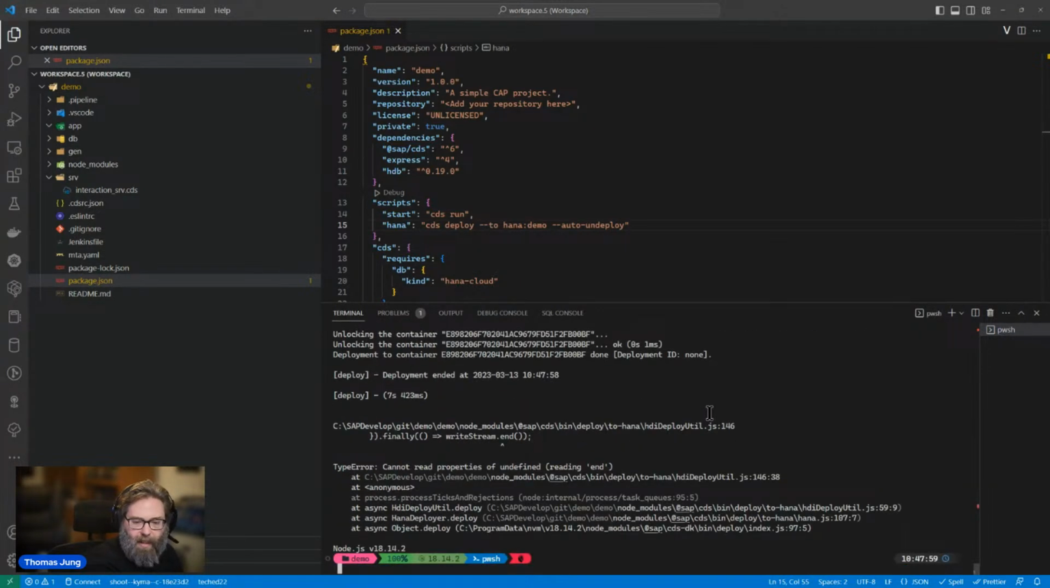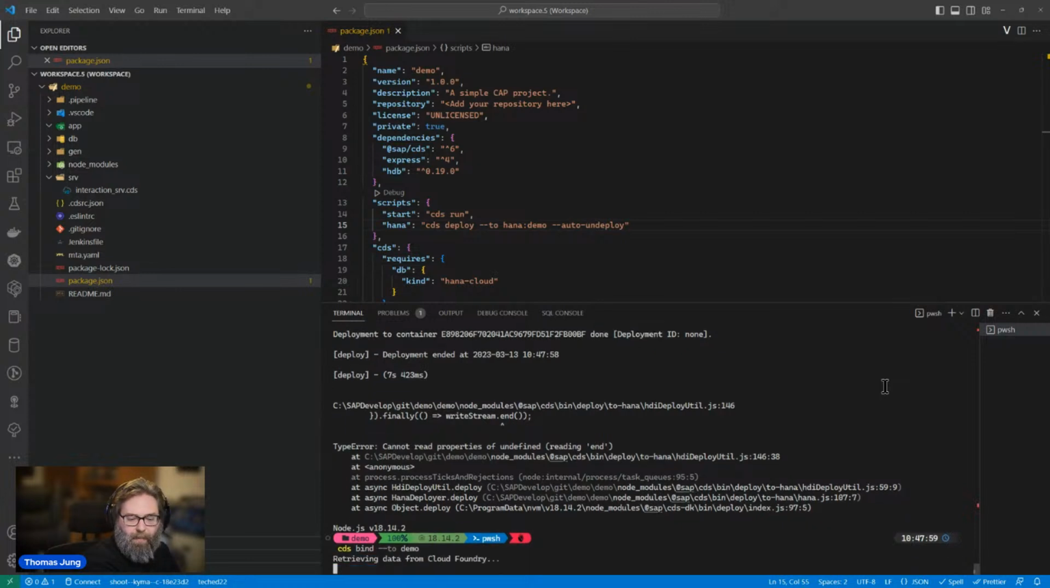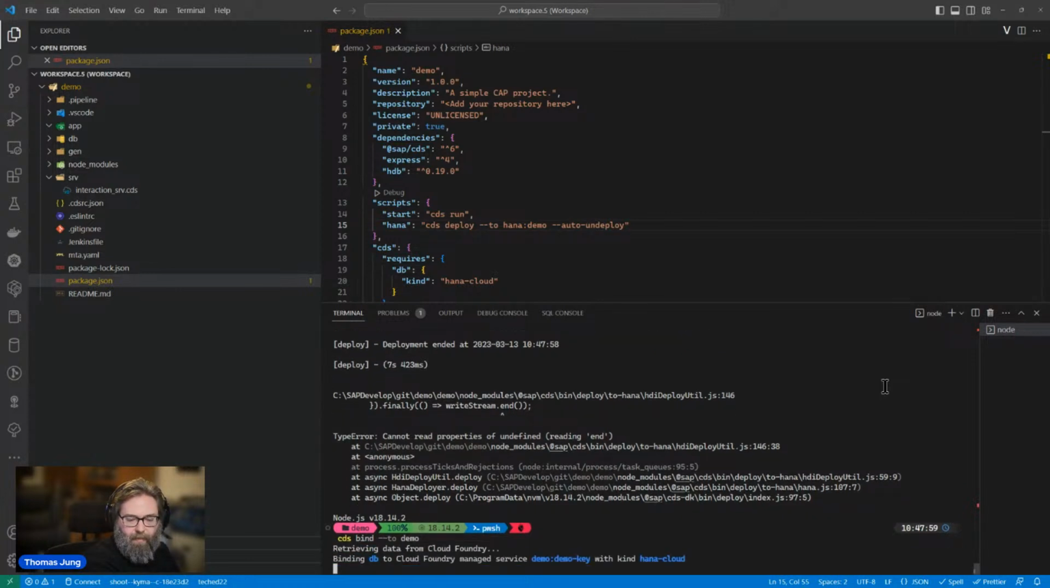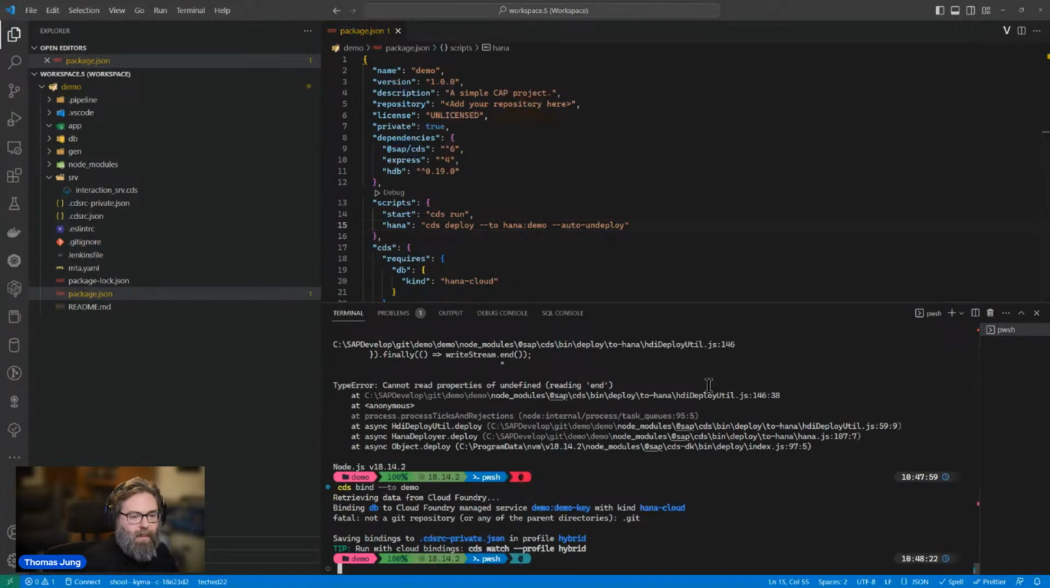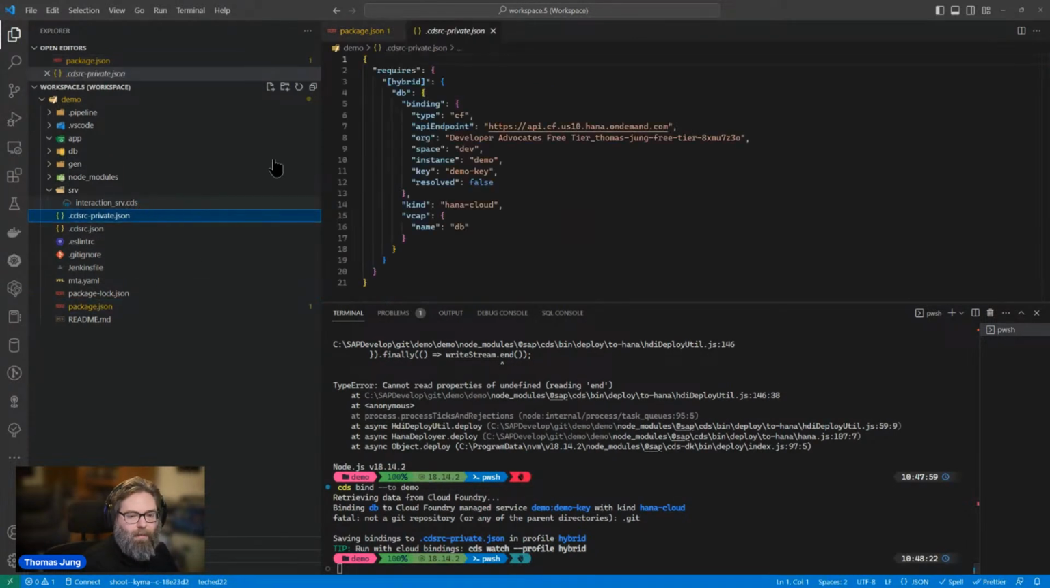There we are. Now, one little thing that doesn't seem to be doing quite right here at the end, it should have done a CDS bind at the end. I don't see it actually doing that. So I will go ahead and add that myself. And now it wrote a little file here that tells it how to connect to Cloud Foundry anytime that I want to use this service.